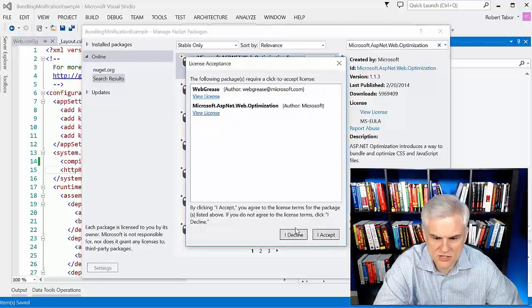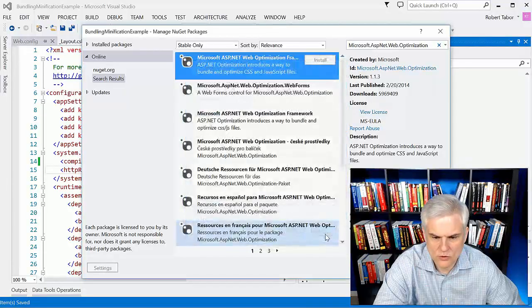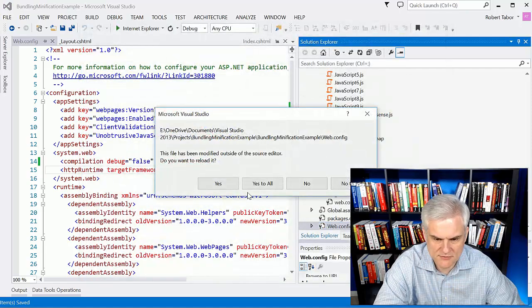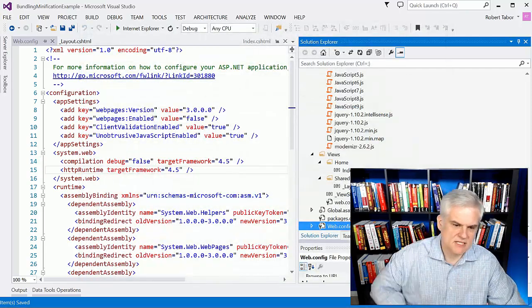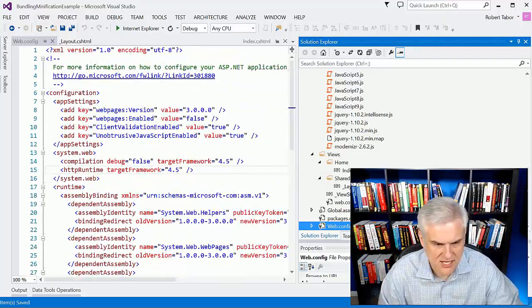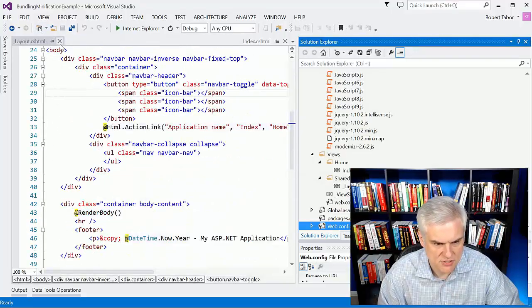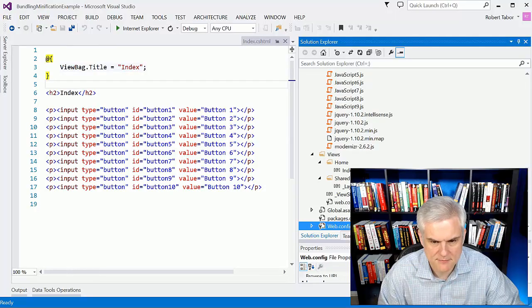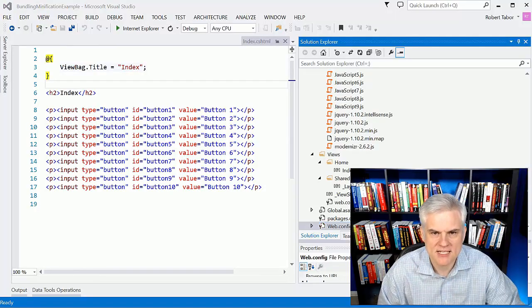So I'm going to go ahead and click install. And you're going to be installing a couple of different things as well. You can see those references. I'll go ahead and say yes because things have changed outside. The web config changed as a result of the NuGet modification. All right, so that's the next step.